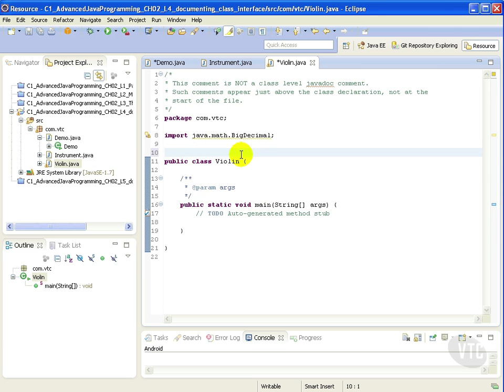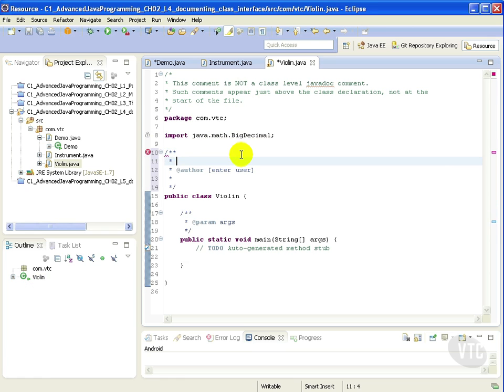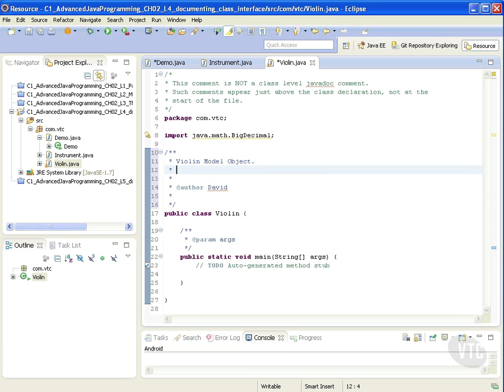Follow me as we comment the class. A description of the class. In this case, our violin object, the author, and I would even like to add a longer description.